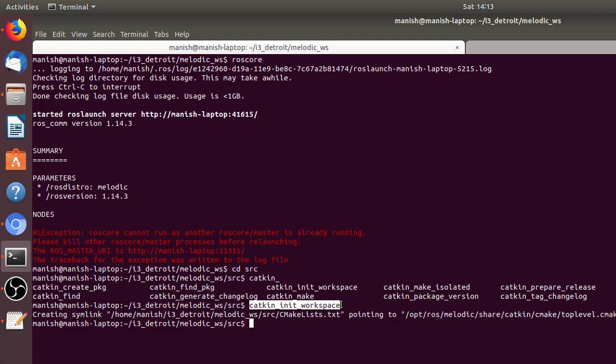So what is this catkin? Catkin is the build package that ROS uses. Did you create the src folder too? Yes, inside my Melodic workspace folder. Okay, just making sure.